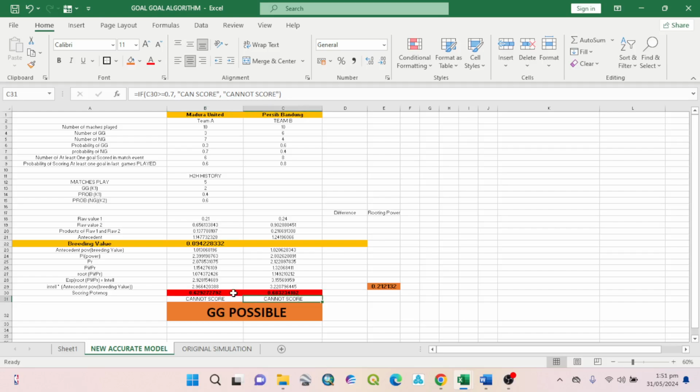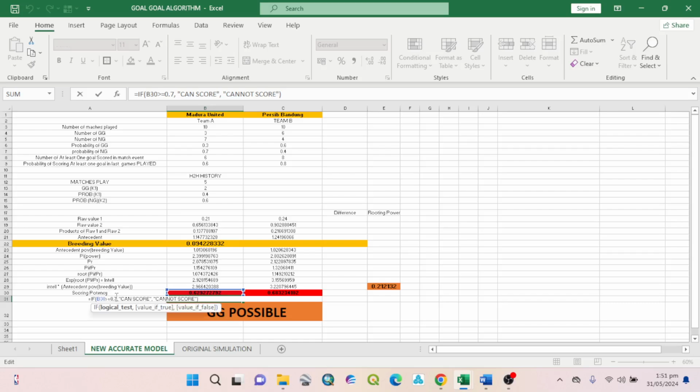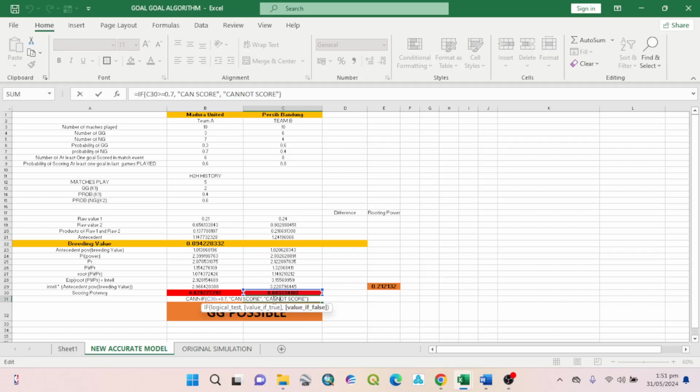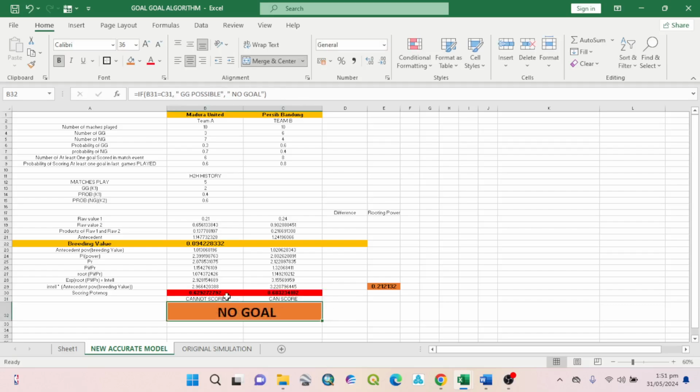Maybe I should increase it to 65 so that it makes sense. 65, yeah, for it to make sense. Still cannot score. So it depends on the threshold you give. When I make it 65, this guy can score, whereas this guy cannot score, then it's going to result in a no goal. So it depends on the mixing parameter here.